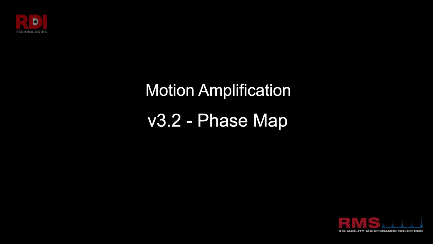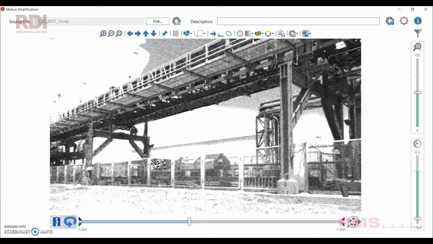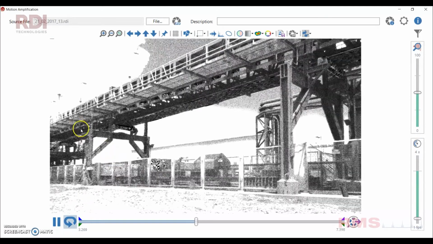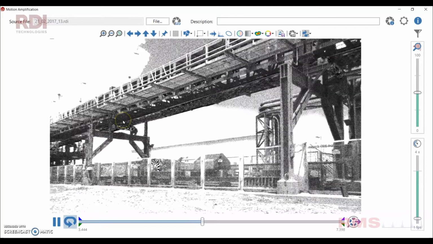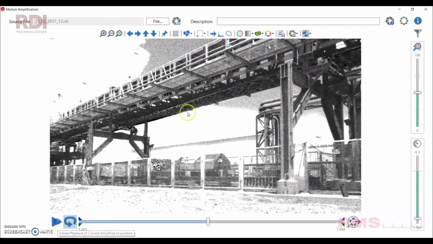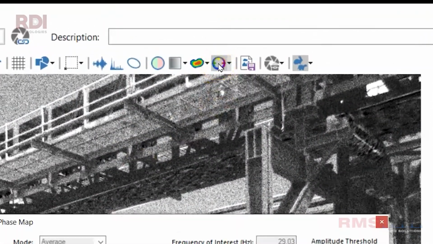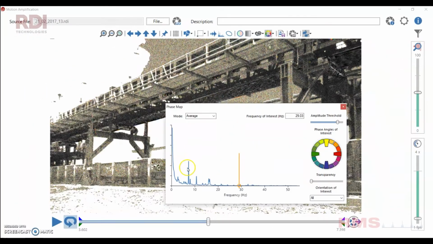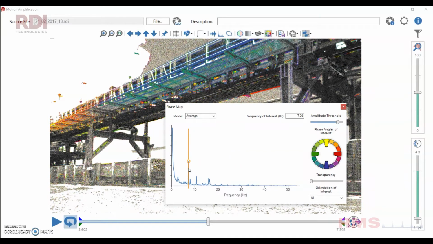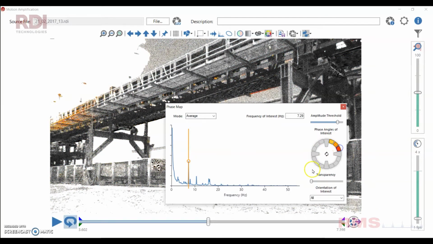Phase map. So this is another cool tool. So we've got a bridge structure here. It's vibrating. We can see there's some motion there. But with the phase map, it's like a 360 degree color of phase. So we lock into the frequency, and by color, we can see what's in and out of phase. And then we can actually just highlight if we want. In this case, I'm doing the 180 degrees difference in phase.